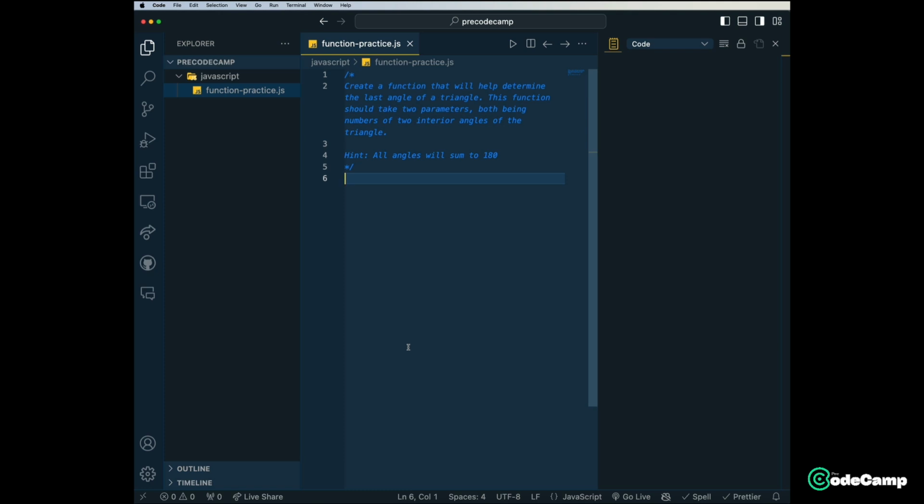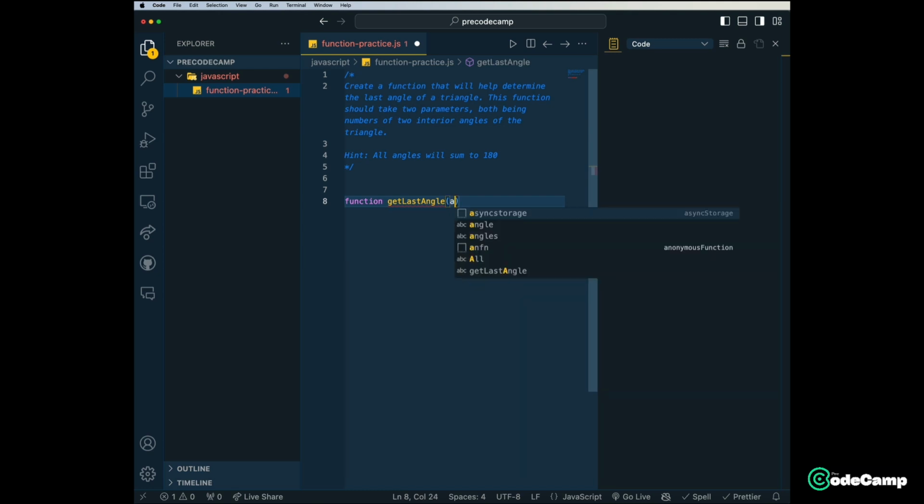So again, we're going to be creating a function. Let's go ahead and do that. We're going to start off with the keyword function, and then we need a name for this. I'm just going to call it getLastAngle. And inside here, I'm going to put in 2 placeholders for our parameters. I'm going to do angle1 and angle2.